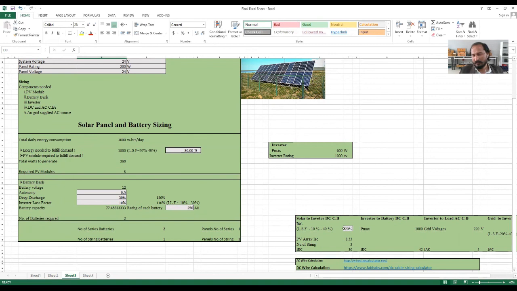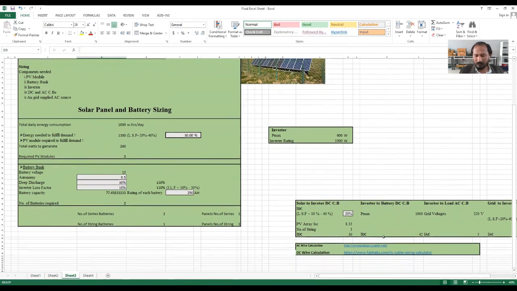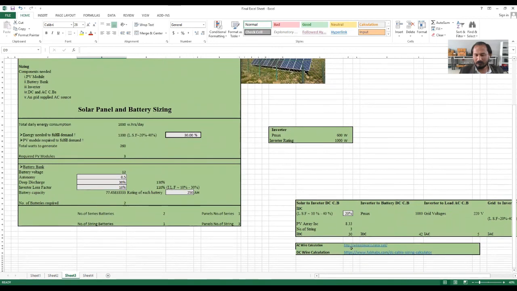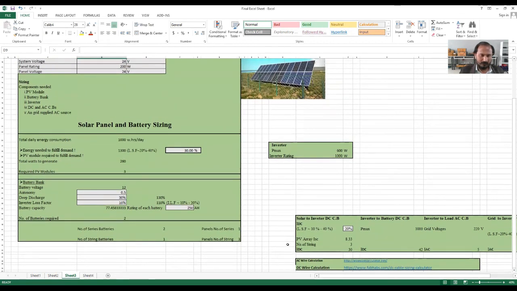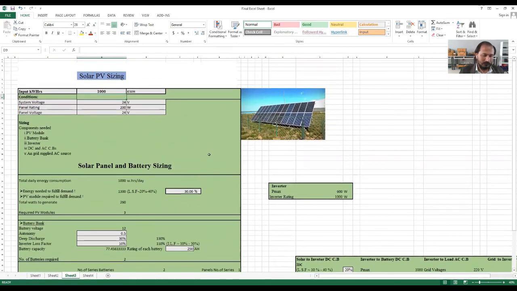number of panels, circuit breaker rating, DC circuit breaker, AC circuit breaker rating. Here is the same thing given below, that is AC and DC wire calculation, how we select the AC and DC wire. So thank you very much.